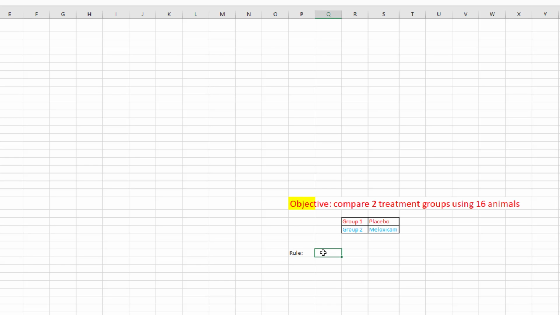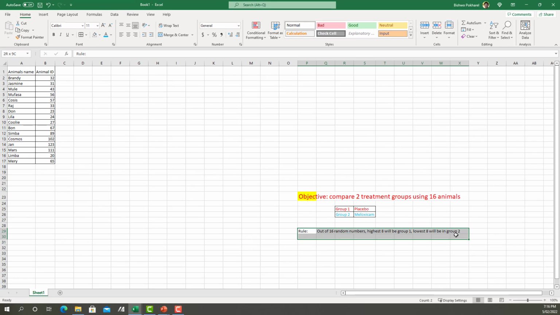out of 16 random numbers, the highest 8 will be in group 1, the lowest 8 will be in group 2. So we don't know what the random numbers will be, but that is our rule. So that's the rule.